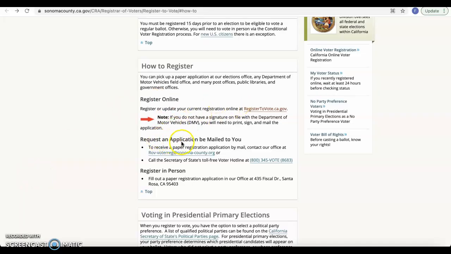Additionally, you can request to have an application mailed to you by contacting the office at this email or calling the free voter hotline. And also you can register in person by going to the office at this address here.